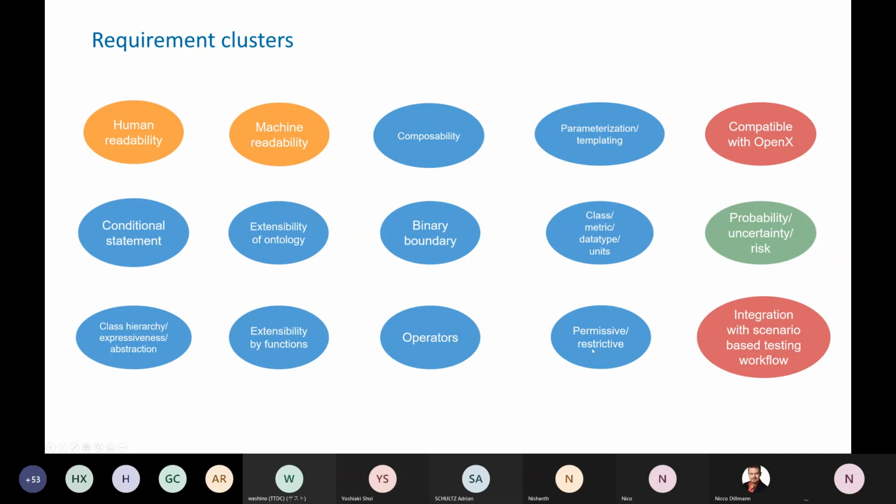And at the end of the blue ones, the permissive and the restrictive actually tackle both the overall global ODD perspective, as well as the individual level.